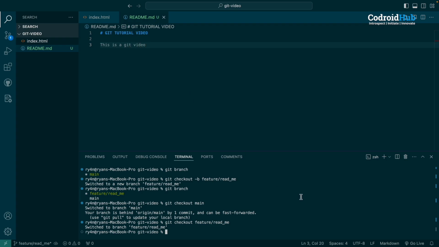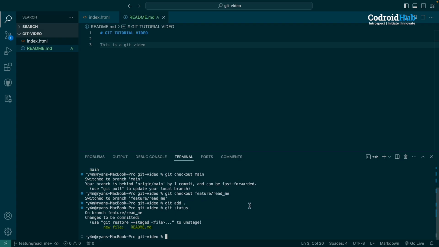Now before we push it, we need to do git add dot, let's do git status. Now this is in green, it means our new file and the changes have been tracked. Let's do git commit, and let's write a message: created readme file.